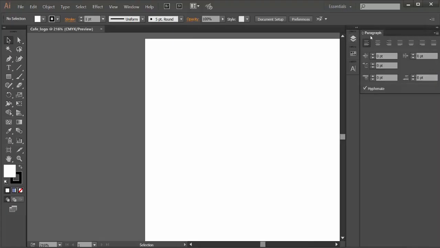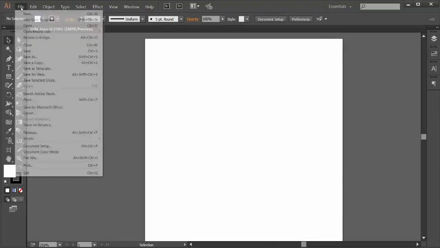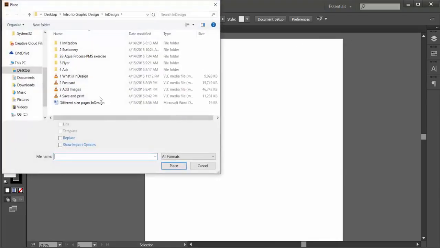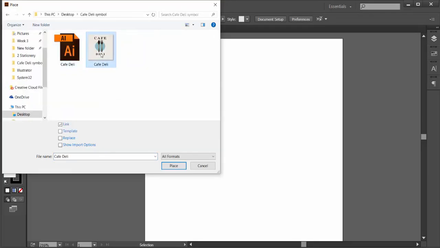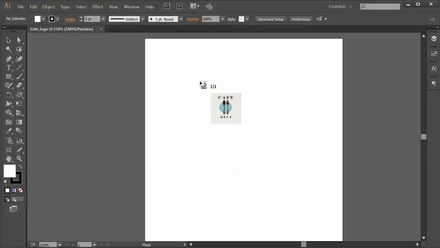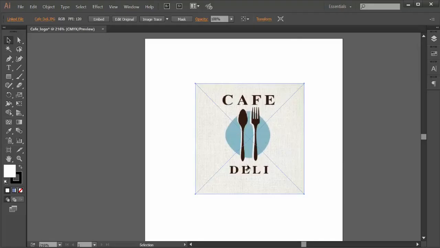Alright, so then the next thing that I'm going to do is I'm going to place the image. File, Place. And I'm going to go into my desktop, Cafe Deli folder, and there's my bitmap, and I'm going to hit Place. There you go. Okay, so this is the actual JPEG, and you can see it's a JPEG because it doesn't have any vector on it other than the actual outline of the bitmap shape. It is not resolution independent, and as a matter of fact, you can already see that it's quite pixelated, and that's not really good. I certainly can't use it. Not only that, but it also has the background texture, which I don't need or want.